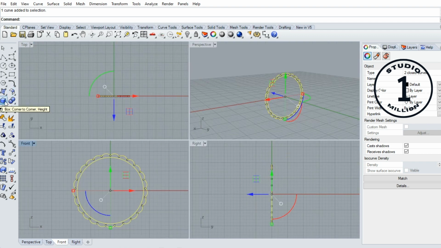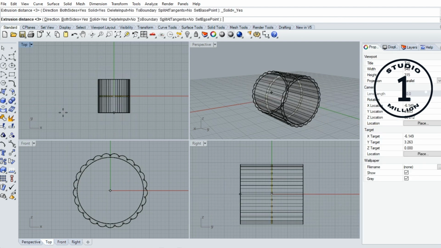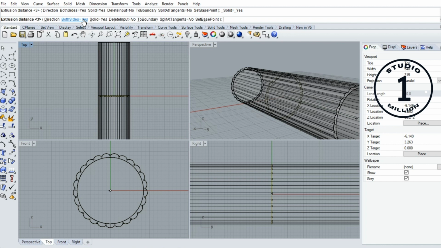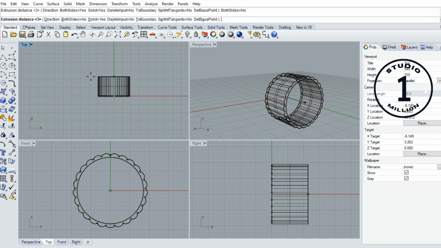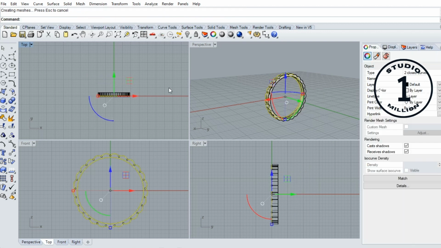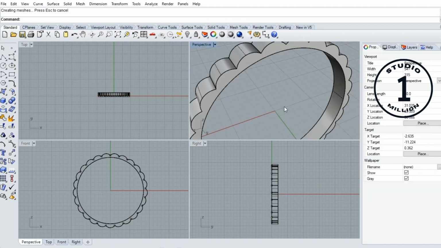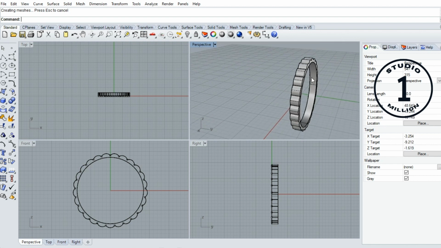Now I want to extrude this curve and this curve, select, go to the extrude command, select this one. This one I want one side only, both sides no, solid yes. Okay, this one extrude 2 millimeter, type 2, enter. Okay, now I have this one.